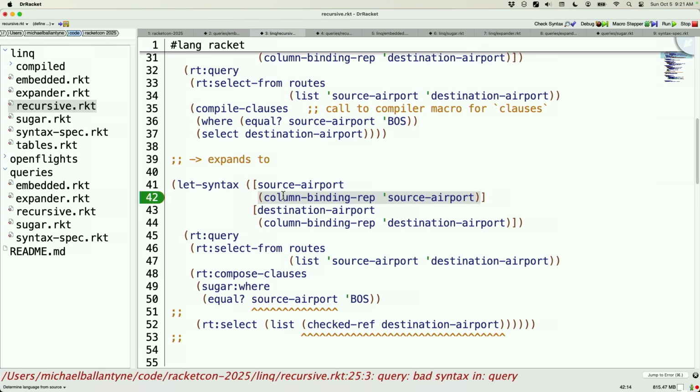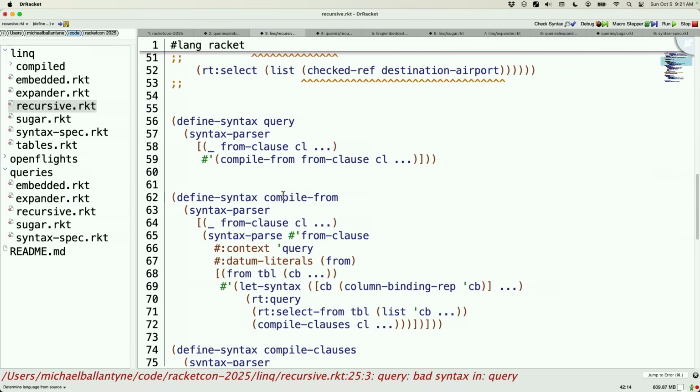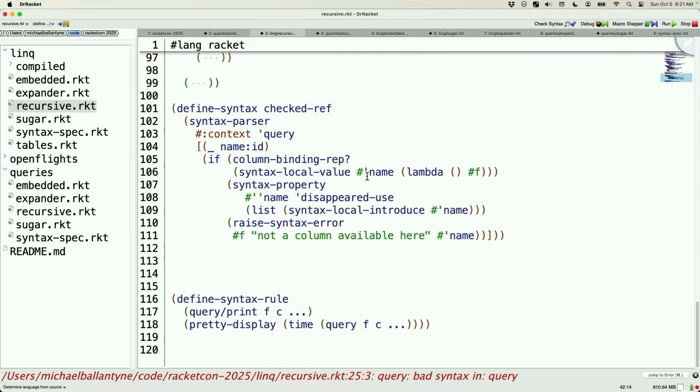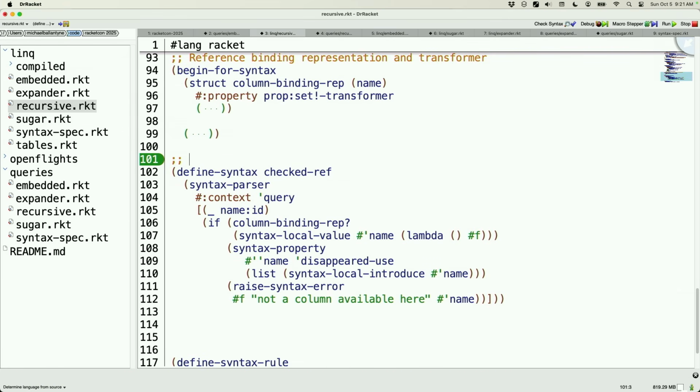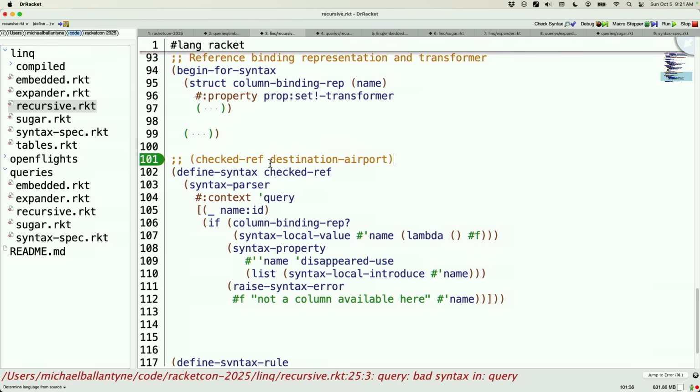So what we're going to put in is an instance of a structure. I'm going to jump down to the definition of that structure. The thing on the right-hand side of our let syntax is an instance of the structure. It's a distinguished type so that we can recognize it later. So when we want to check a reference, this was like a call to checked ref of destination airport, we want to check that destination airport was actually bound as one of these column bindings.